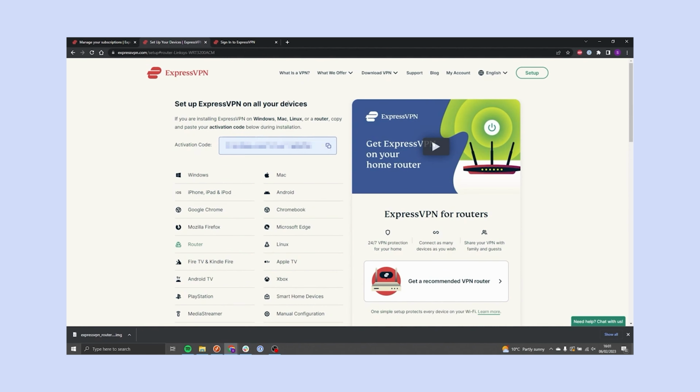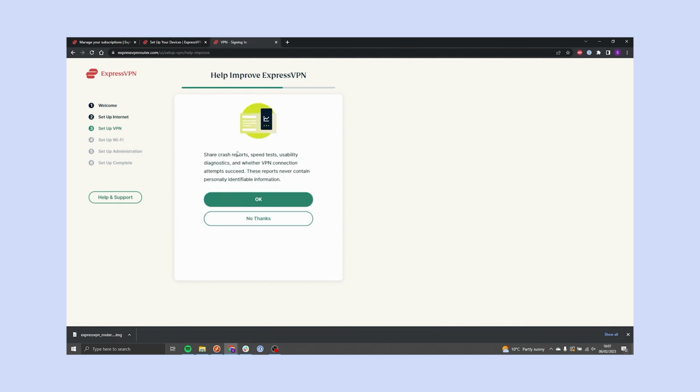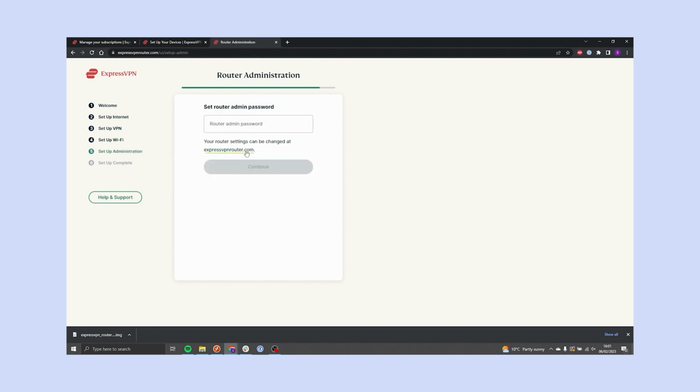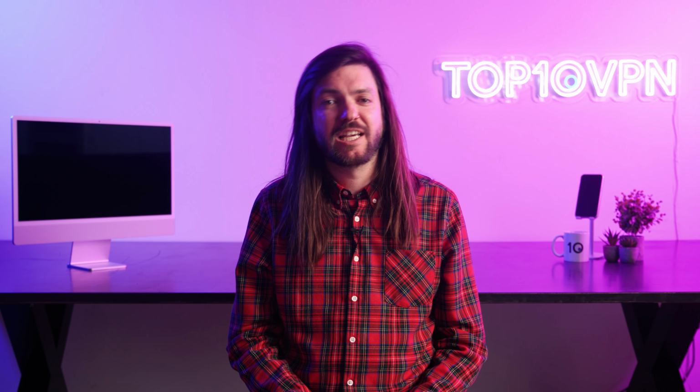Click Get Started and enter the activation code you made a note of earlier. You'll now be asked to customize your Wi-Fi network by creating a Wi-Fi username and password, and then click Continue. Create a router admin password and click Continue once again when you're finished. You can now control your router and ExpressVPN simply by visiting expressvpnrouter.com on any device connected to it. It's all controlled inside the browser and looks exactly like the ExpressVPN app. It's honestly really great. It's just a shame that this sort of thing is unavailable to so many other VPN users.